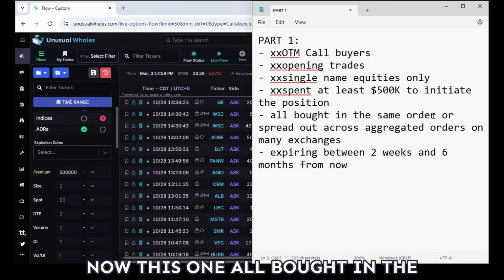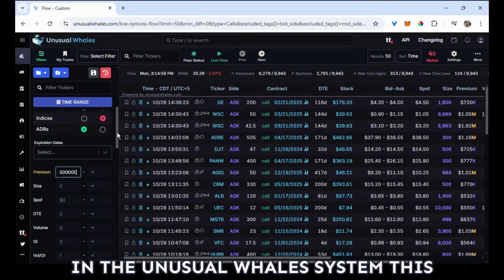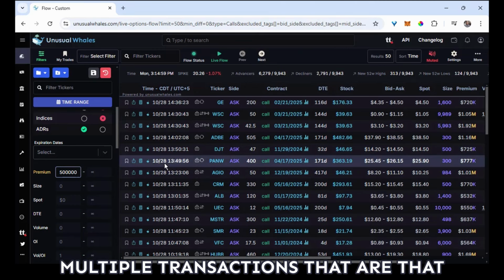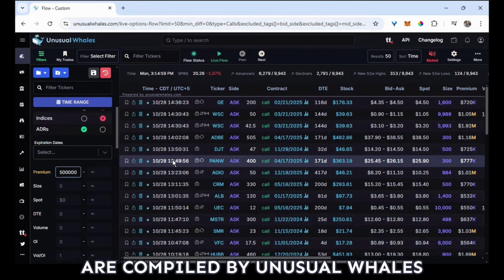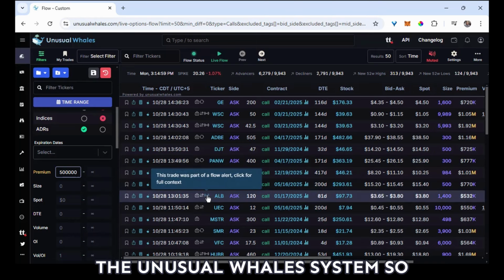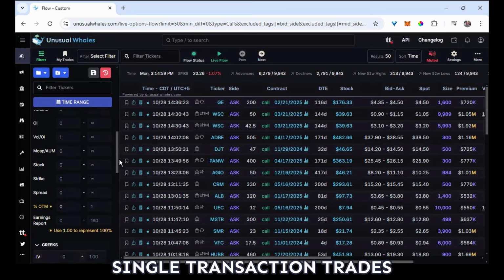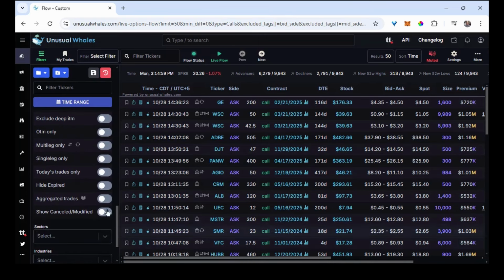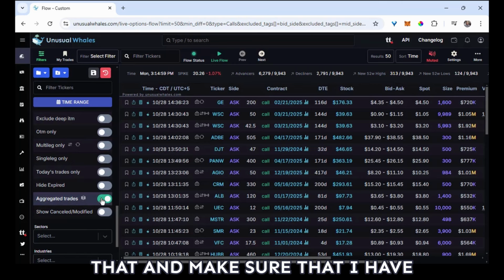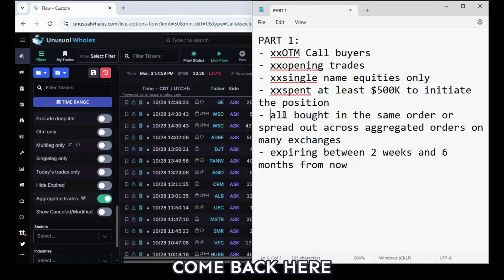Now this one, all bought in the same order or spread out across aggregate orders on many exchanges. In the Unusual Whales system, this means that you're either having a single transaction or multiple transactions that are compiled by Unusual Whales into one single transaction. That's called a flow alert in the Unusual Whales system. So I want to make sure that I'm grabbing flow alerts and single transaction trades. And so there is an aggregated trades option. I want to go ahead and allow that and make sure that I have the aggregated trades selected. Come back here.